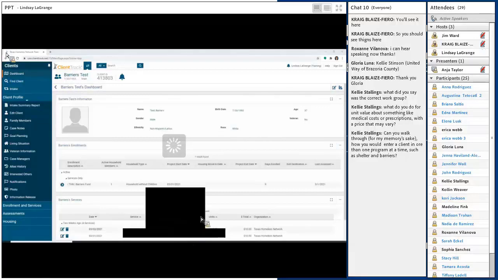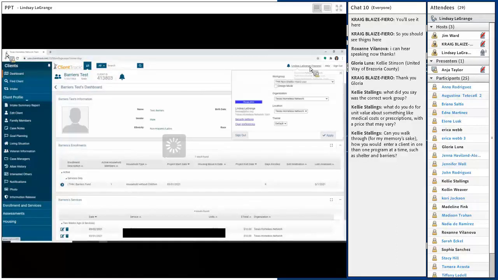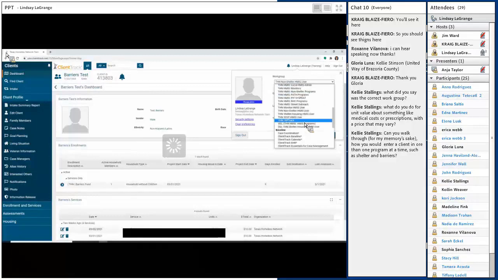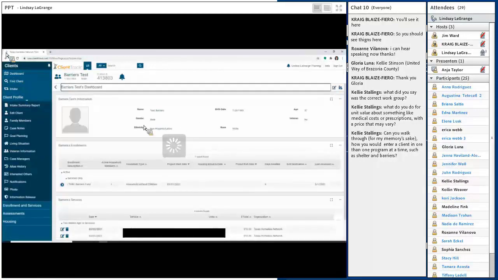I see there might be a couple of questions. Can you walk through how you would enter a client in more than one program at a time? That's a great question, Kelly. Unfortunately, we can't enroll clients into more than one program at the same time. Let's say that we did just enroll our client into this Barriers Fund, but we also need to enroll them into our emergency shelter. Make sure I'm in the right work group. I would need to be in the shelter work group in order to enroll them into my client's shelter.